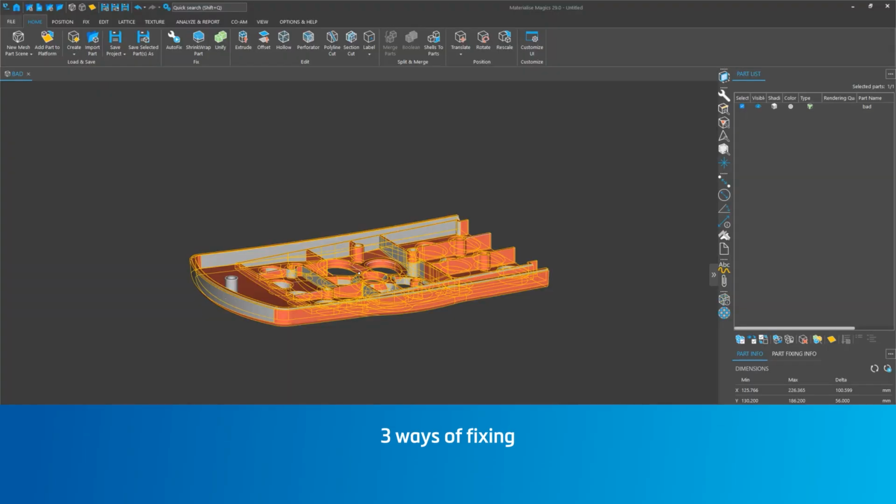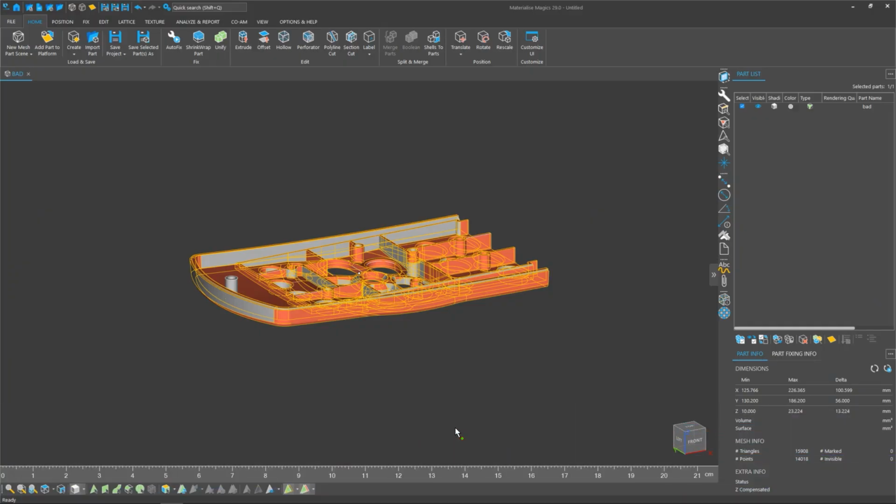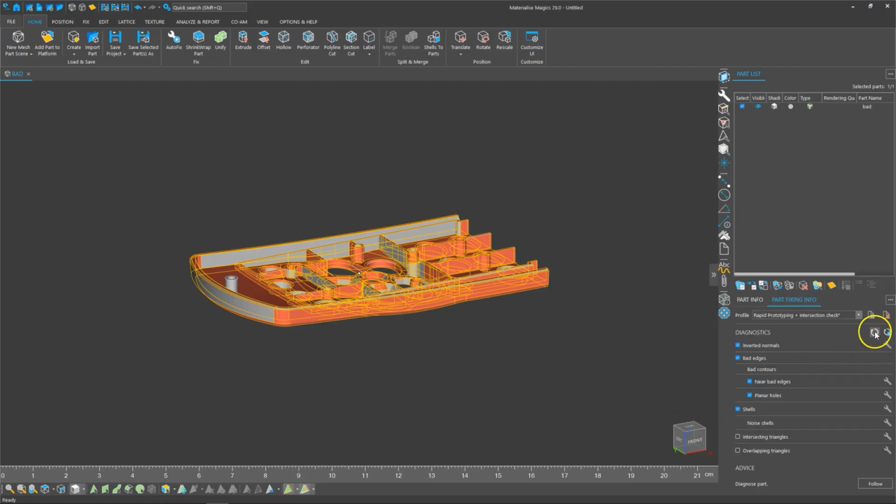In Magix, you can fix these issues in 3 different ways: automatic fixing, semi-automatic fixing using the Part Fix Info tool, or manual fixing. In Magix, yellow and red indicate STL file errors. As you can see, there are quite a few errors in this part. For detailed error information, simply click on Part Fixing Info and then click the refresh button.